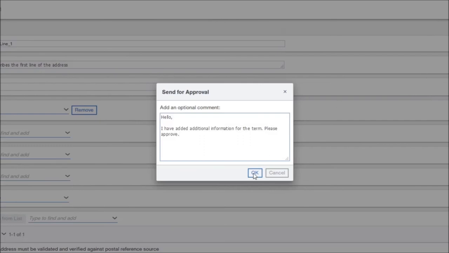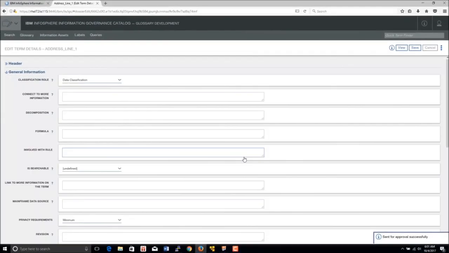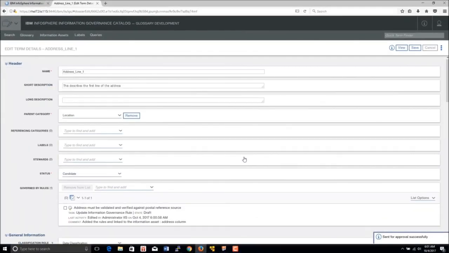And I click OK. Whoever is the approver will get an email and he will approve it, or he can send it back to draft, in which case you will have to make changes. He has the ability to give his comments. If he approves it, then you have to publish it. Once you publish it, it would be available all across your information assets and all across the tool set, which is Information Analyzer, DataStage, all of that.